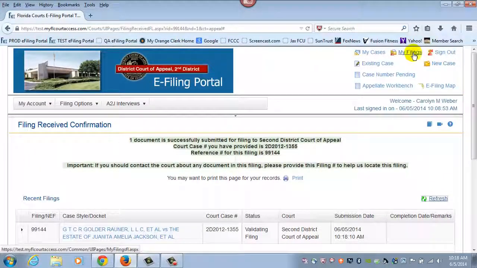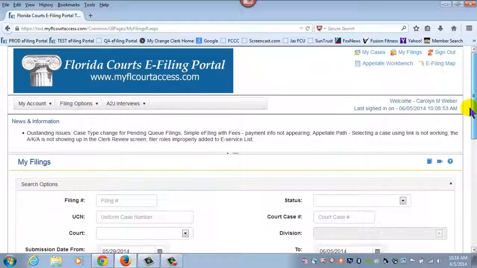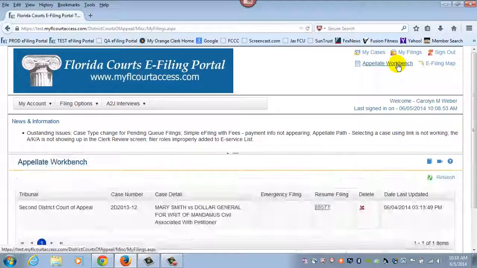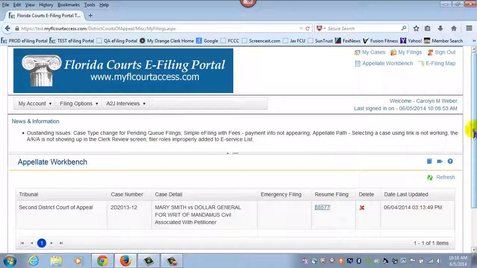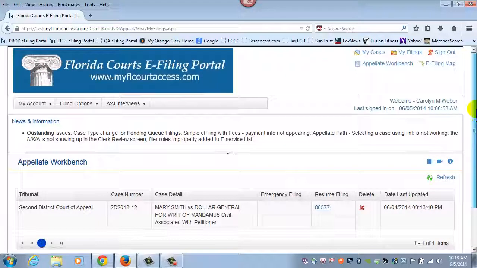And if we go to our My Filings page, this will be listed on our My Filings page. But if we go back to the Appellate Workbench, our submission is no longer found on the Appellate Workbench. We have one more submission to take care of. So that's a look at your Appellate Workbench page in the Florida Courts e-Filing Portal.